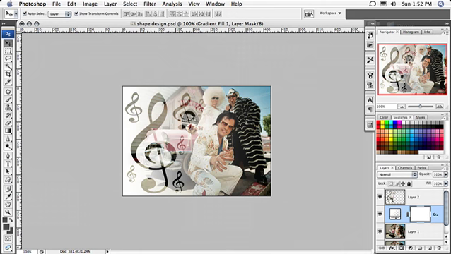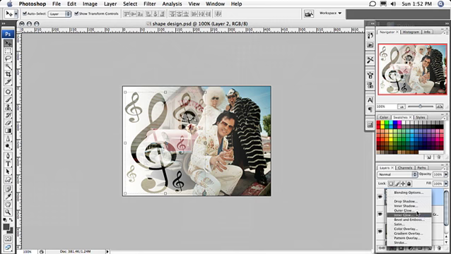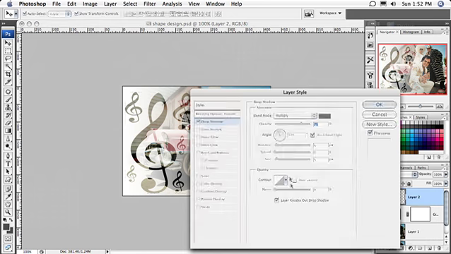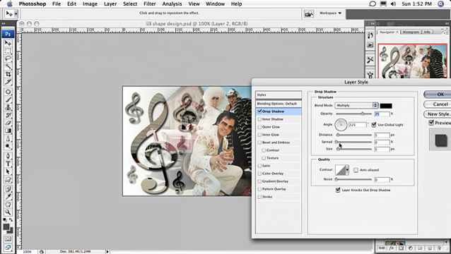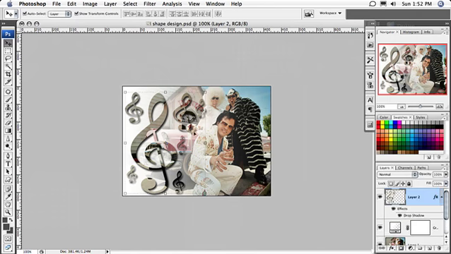Go ahead and go back to your top layer, which is the layer with the treble clefs, and we'll add a drop shadow. So click the layer styles, drop shadow, and there's our effect. And of course, we could play with any of these settings all we want. You do want to modify this a little bit. I want this white to fade over a little bit more.